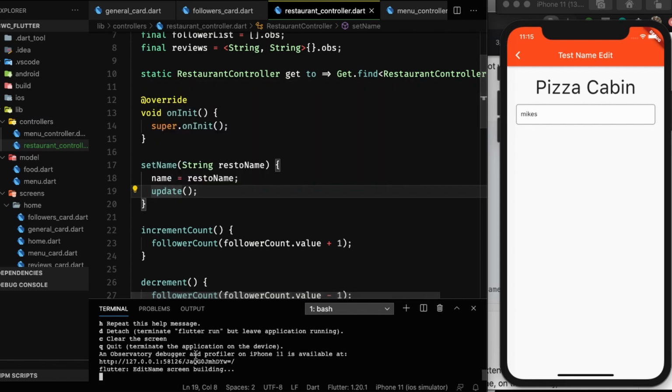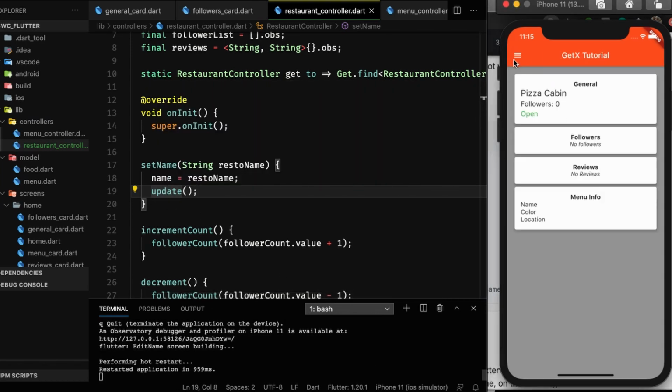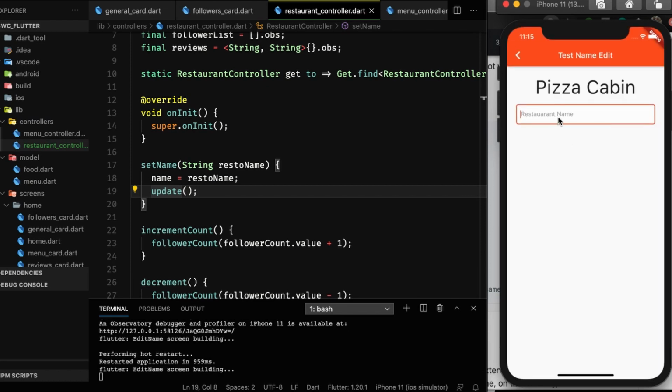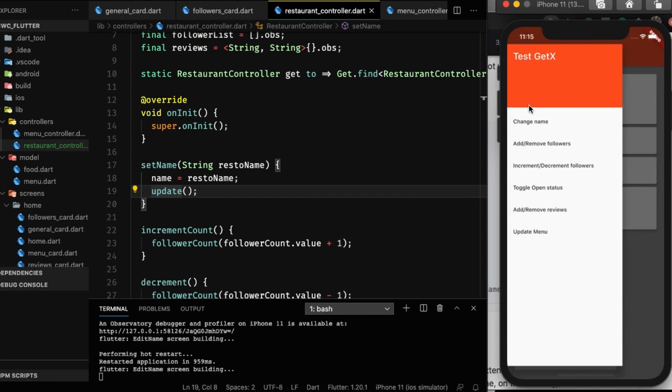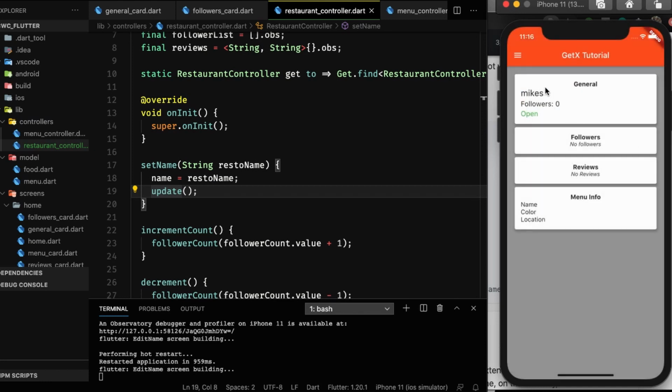Okay, so let's save and reload. Let's go back to our set name or change name screen. Let's go Mike's, press return. And now you can see it says Mike's here. And if we go back to the home screen, it says Mike's here too. That gives you a little bit more control over when things are updated. So this behavior is the same as before, but this gives you more control.